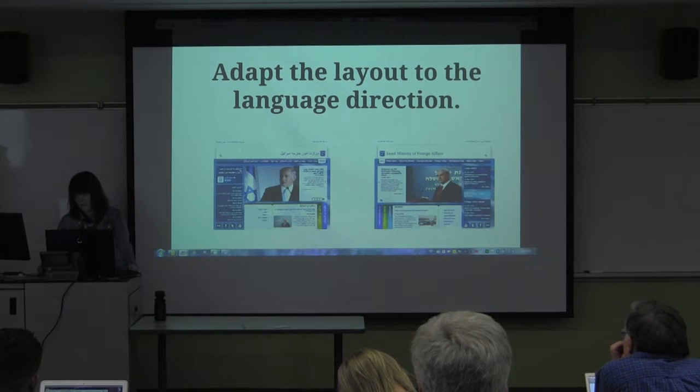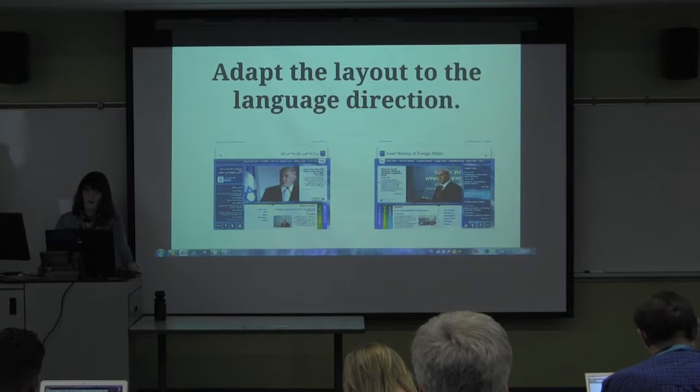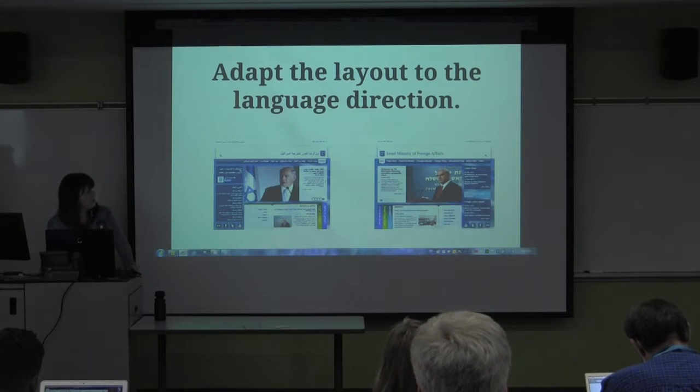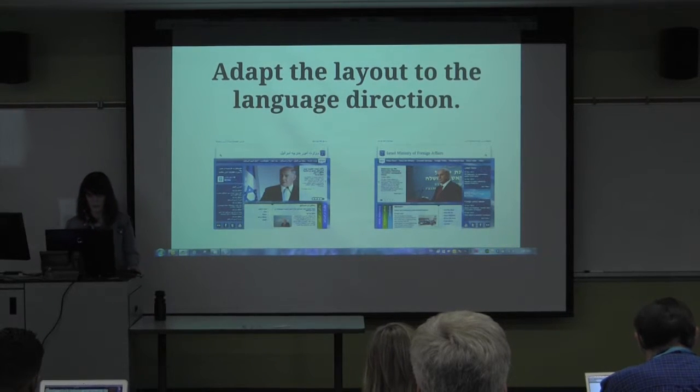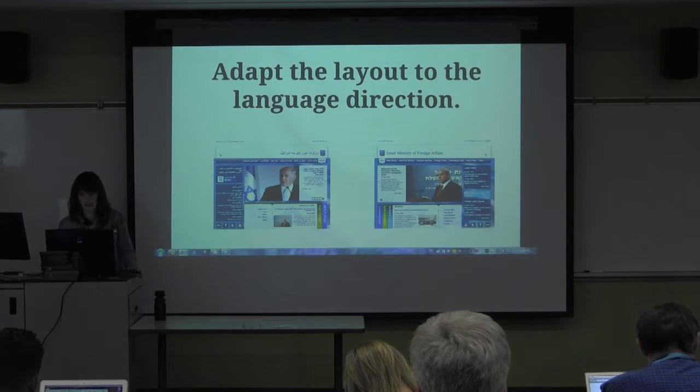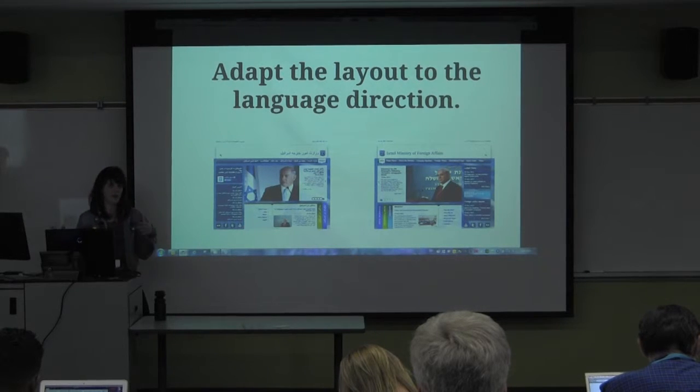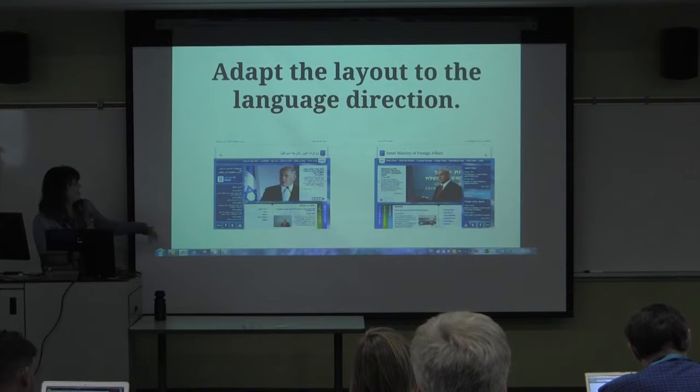Another thing is to adapt the layout of your website to the language direction. It might seem obvious if you speak those two languages. This example is the Israeli Ministry of Foreign Affairs. It's not a website I visit on a daily basis. I was just preparing this presentation.